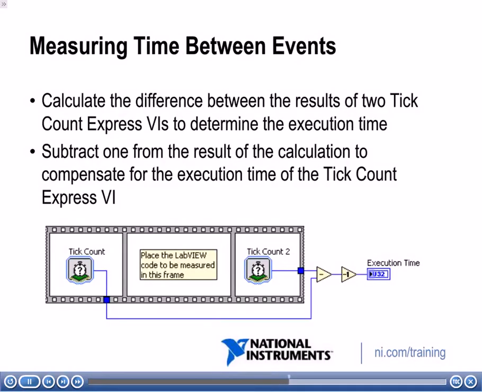On this slide, we see an example of how to measure how much time a particular event took. Looking at the block diagram, in the first frame we take a tick count, so we see what the current time is. In the second frame, we place the LabVIEW code that we want to measure. So let's put some code in there. Let's say it runs for a certain amount of time, it finishes, and then it goes to our third frame. In the third frame, we take another tick count and see what the value of that clock is.